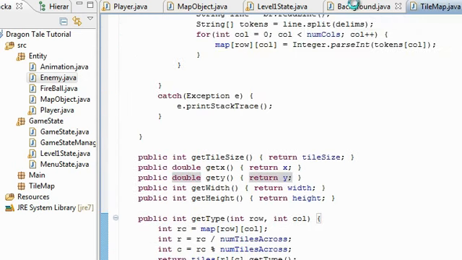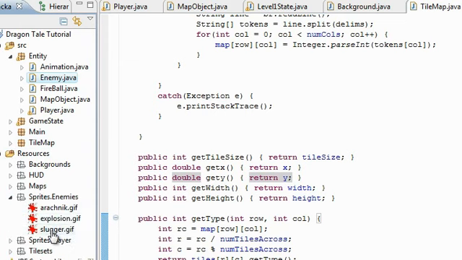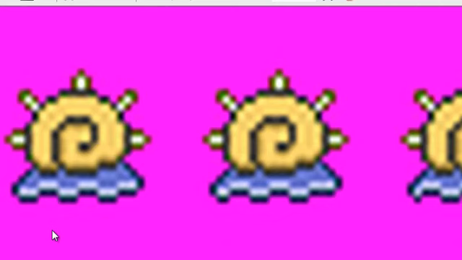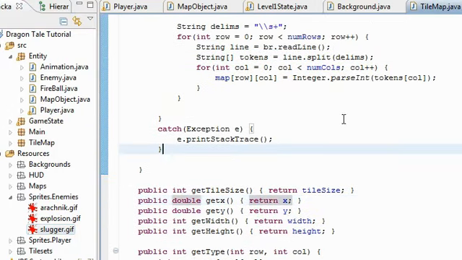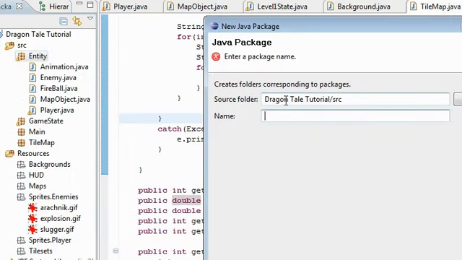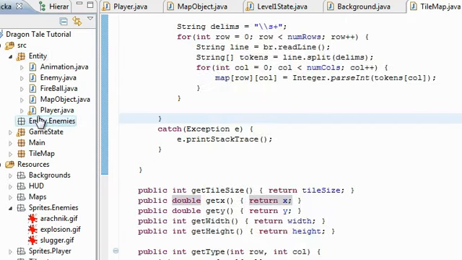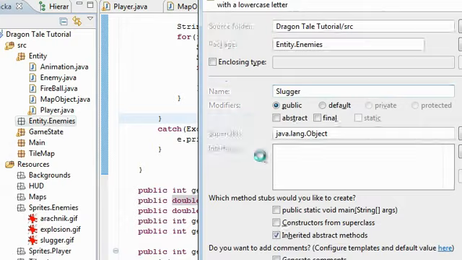Let's go ahead and create our first enemy. I'm not exactly sure why I called this enemy, can't see it. I called this enemy Slugger. It's not even a slug, it's a snail. So, yeah, incorrect enemy name, but whatever. It's called Slugger, so let's go ahead and do that. We're going to create a new package here, and this is going to be entity.enemies. So this is going to hold all of our enemy classes. So the first one is going to be Slugger.